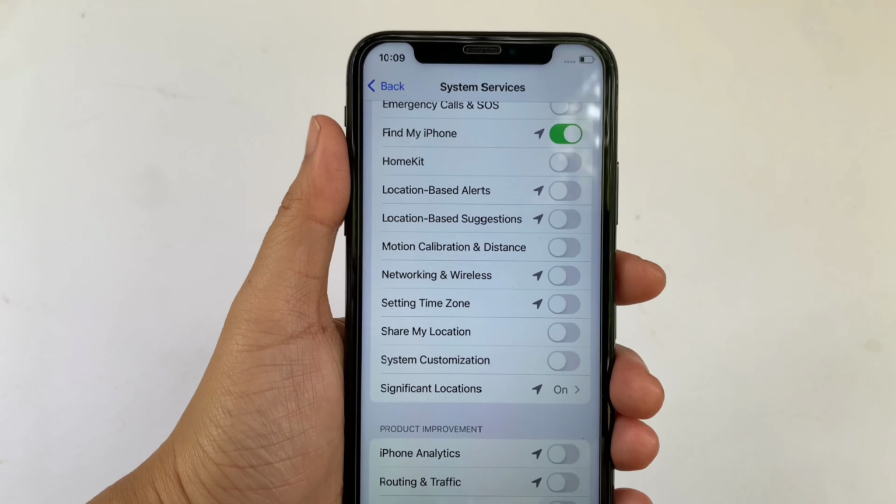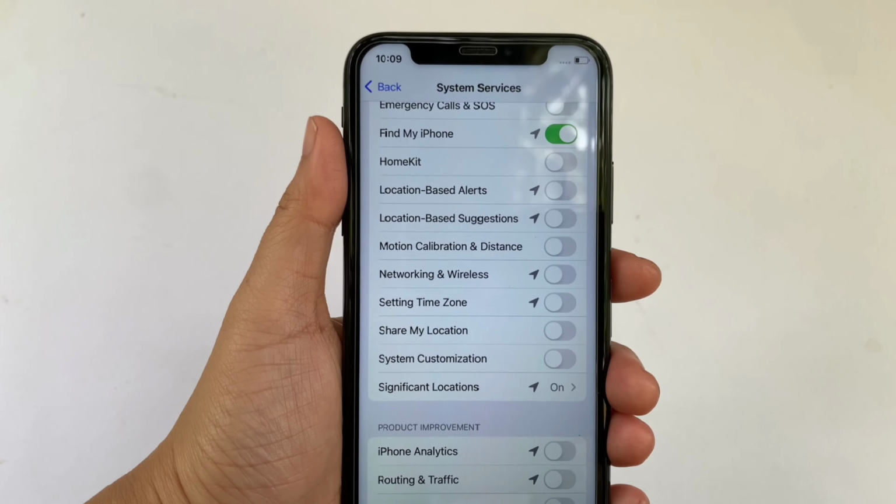And that's it. We have successfully turned on and off Share My Location and System Services on iPhone X.